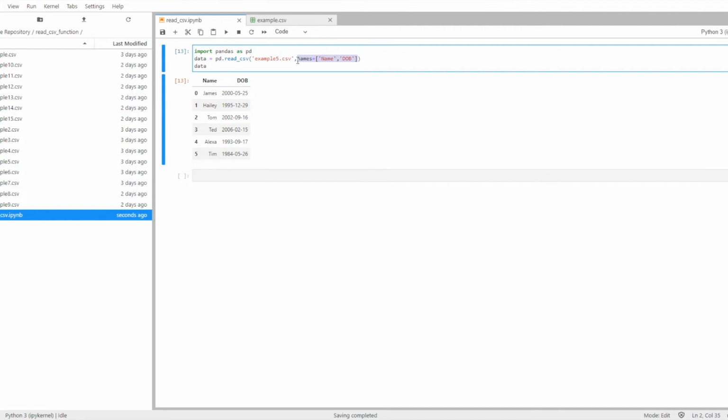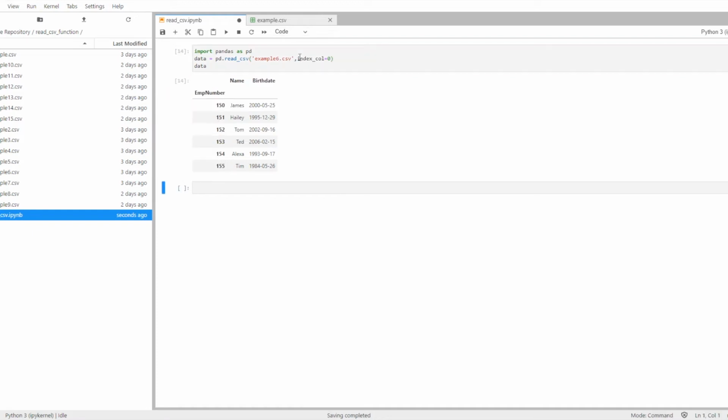Alright, so I'm going to go ahead and type out index_col. In this case, I'm just going to specify what the column is that we want to use as our index. And once again, that would be the first column, or in this case, when you're counting in Python, it's going to be 0. I need to change this to example 6. And when we run that, you can see that we get a nice index based off our employee number.